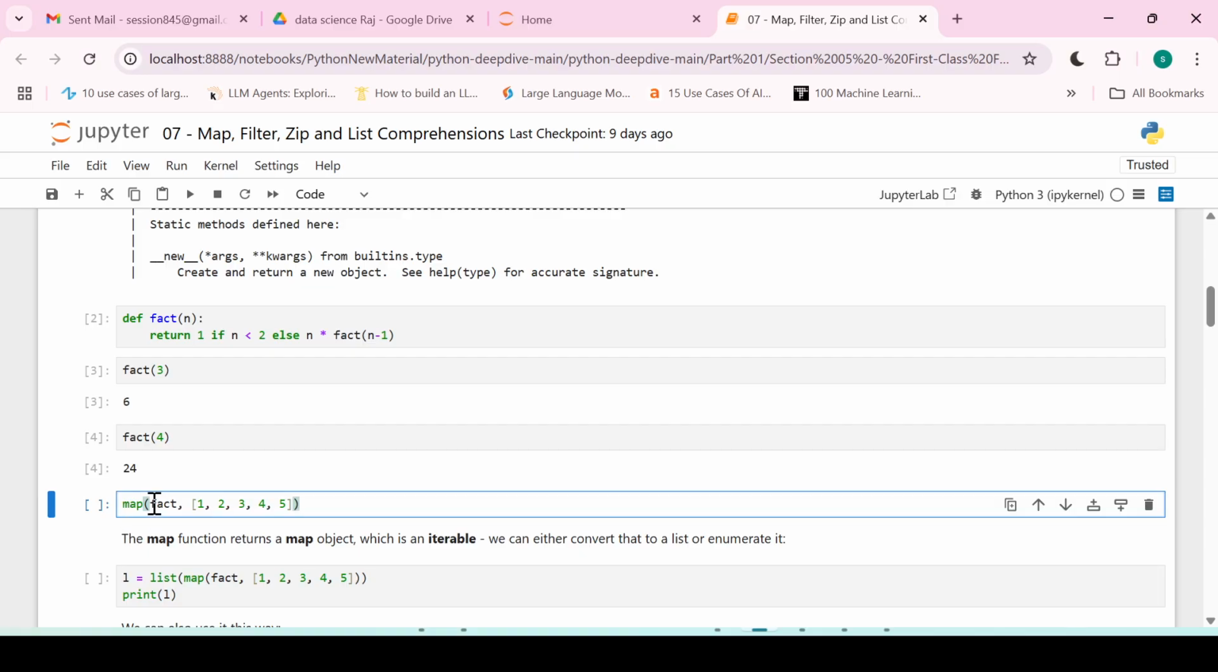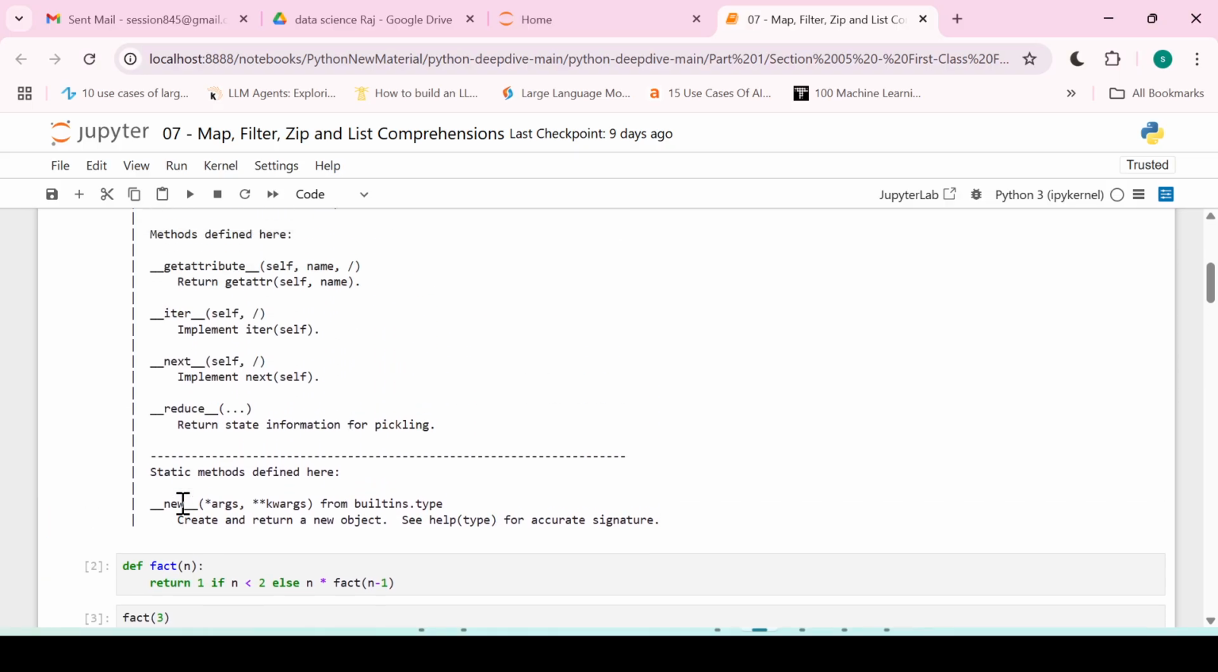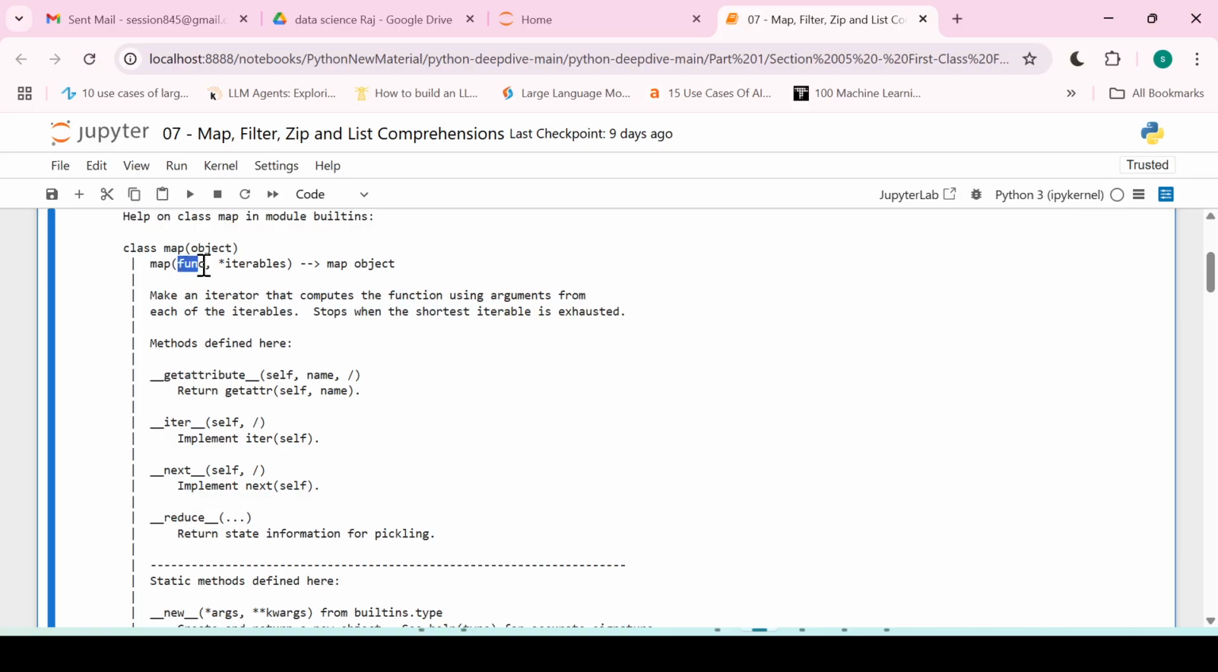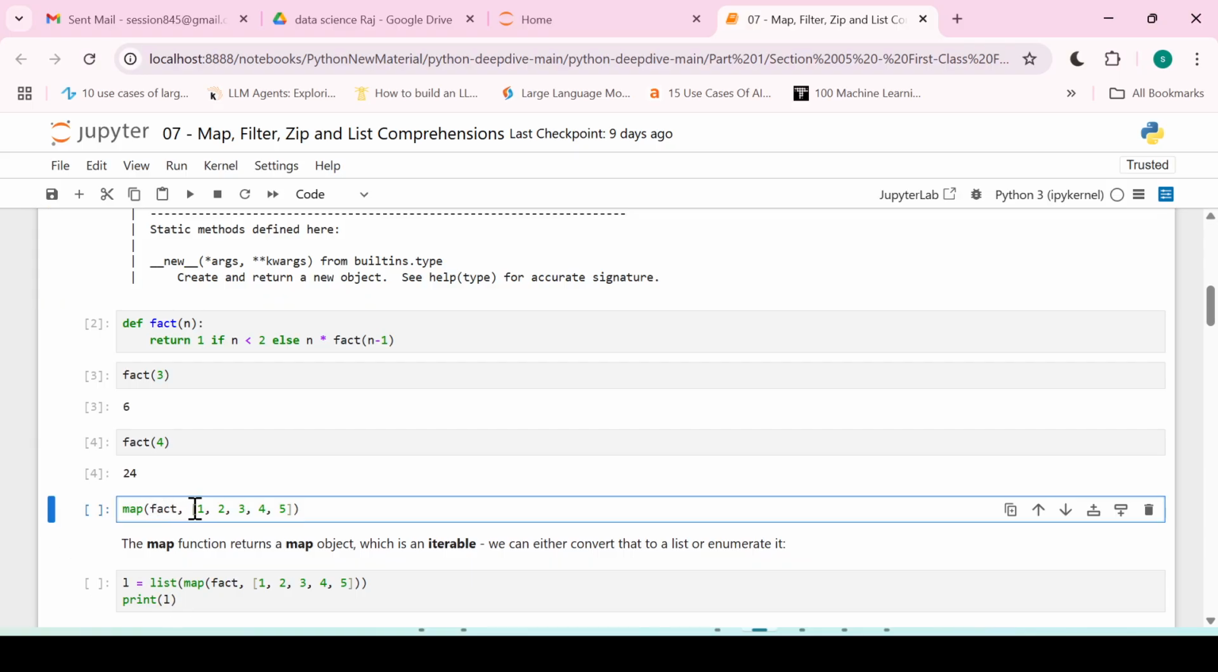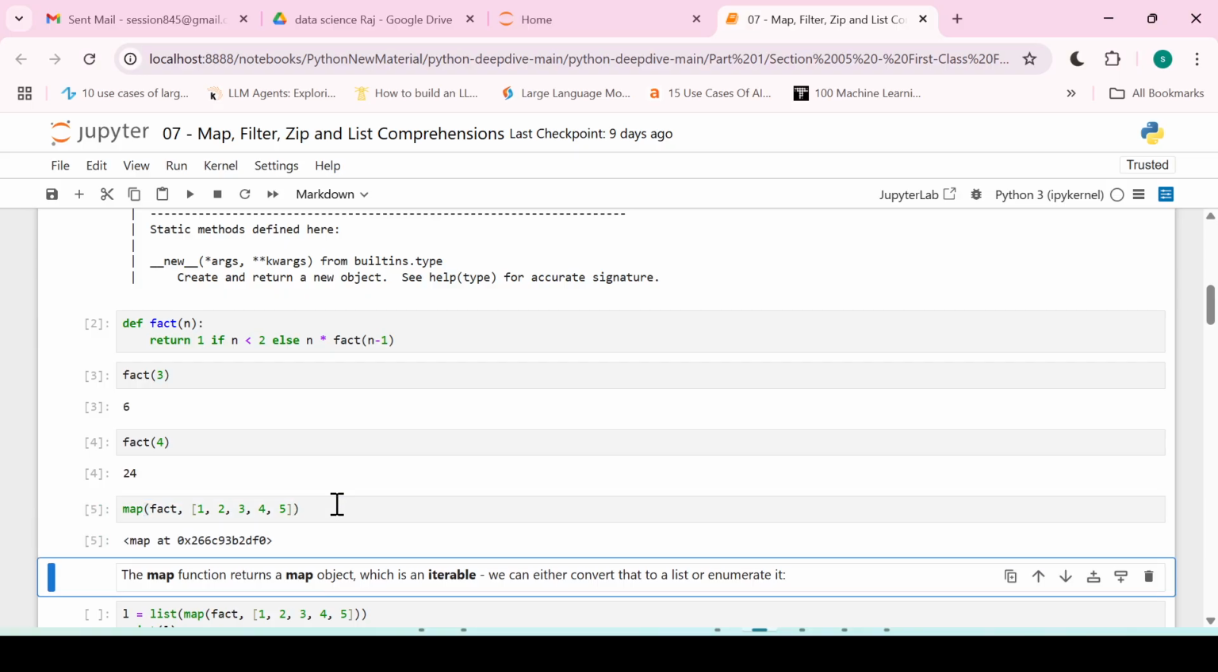In the map function, we are passing the first argument as factorial because that is what the documentation says: the first argument should be the function. In the second argument, we have this iterable. So map takes each value from the iterable and passes it as an argument to the function, then executes the function and gives the output. Let's try to run this.